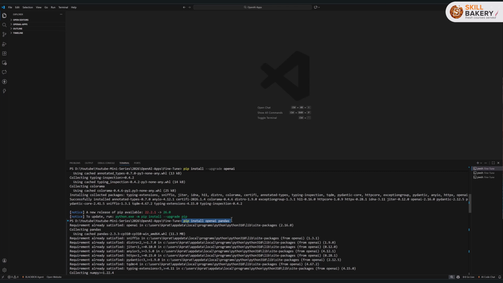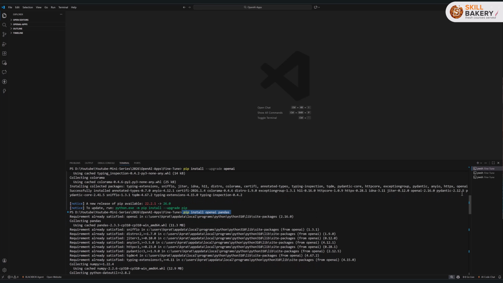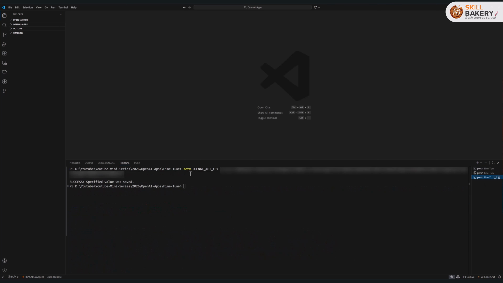The next step is to ensure that you are also specifying or setting your OpenAI API key, and that you can do by making use of the setx command. And here you can see I've provided the OpenAI API key, and then my key is provided over here. Once you do that, it will show you a success message over here.